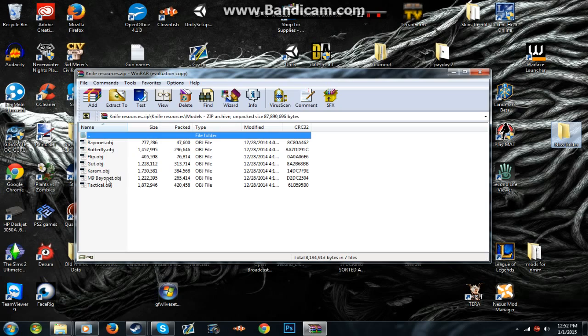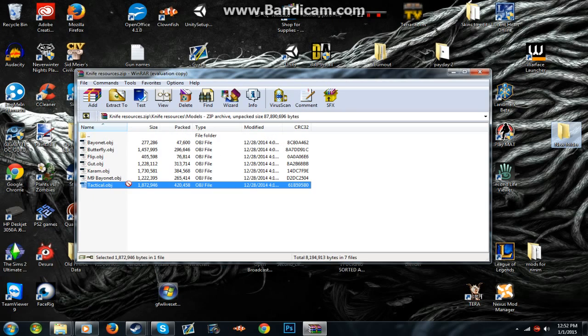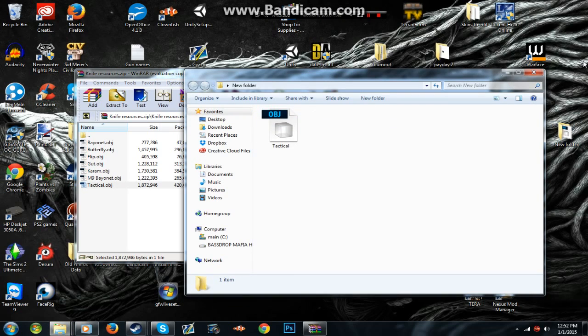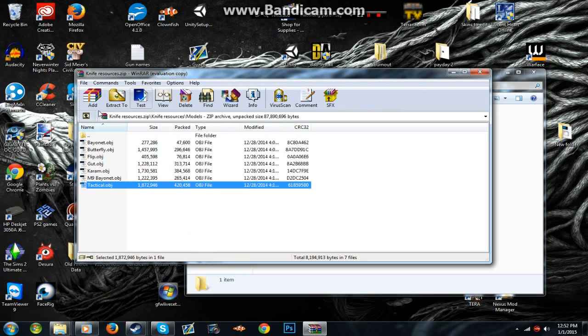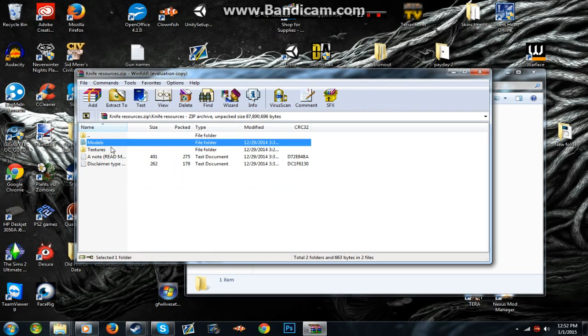But yeah, say for example you only wanted the Huntsman, and I'm just using that one because it has the weirdest name. Click on tactical.obj while holding down left mouse, drag it into the new folder, and it's right there. That's basically how you extract only certain files.